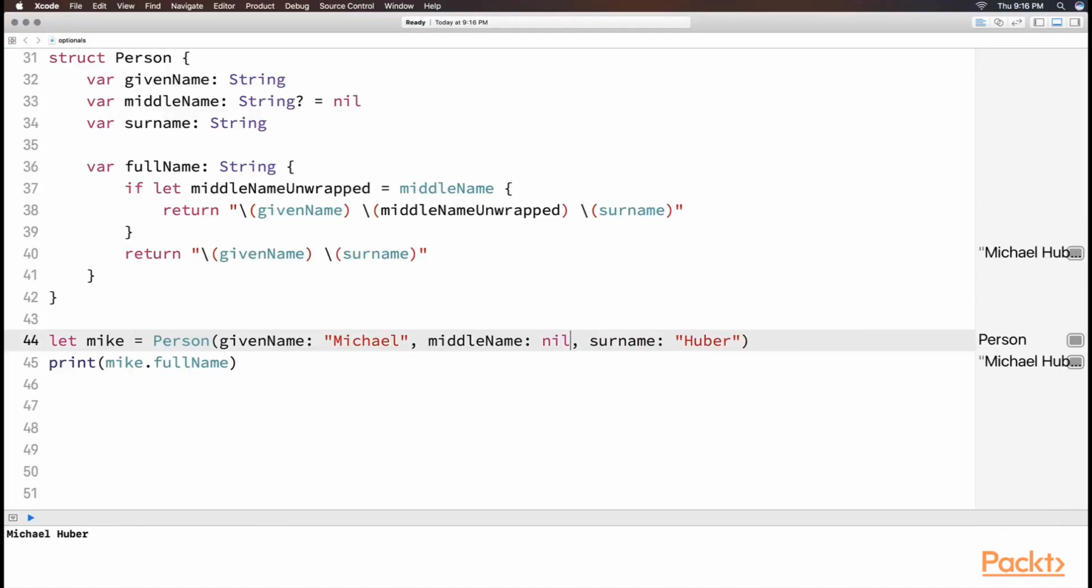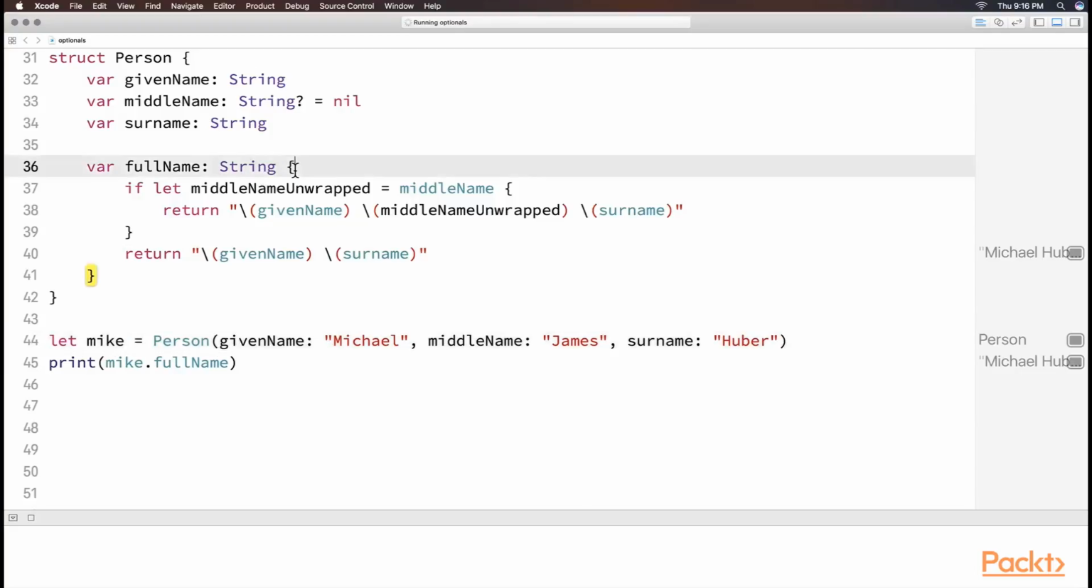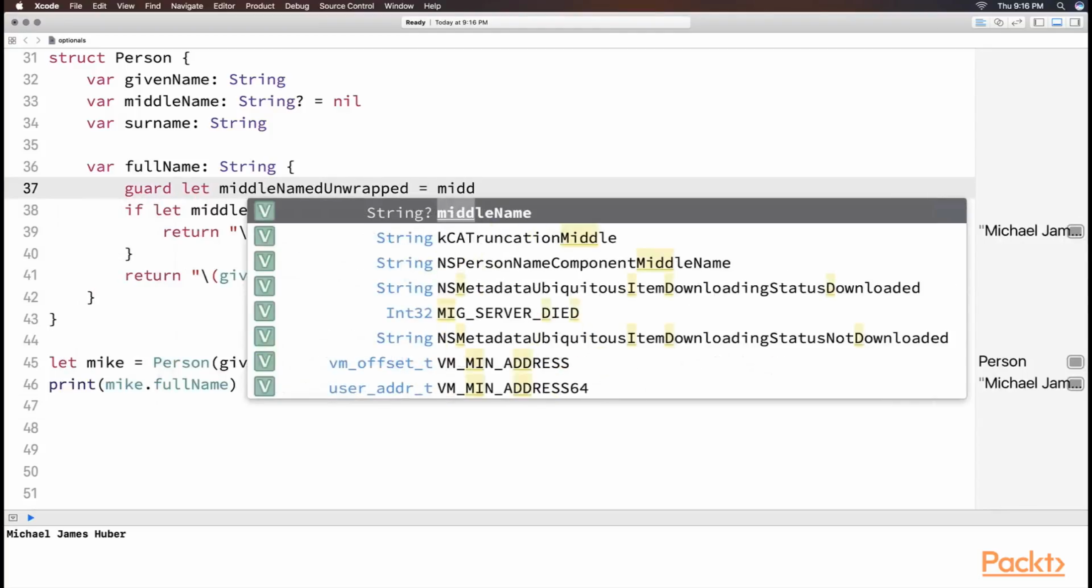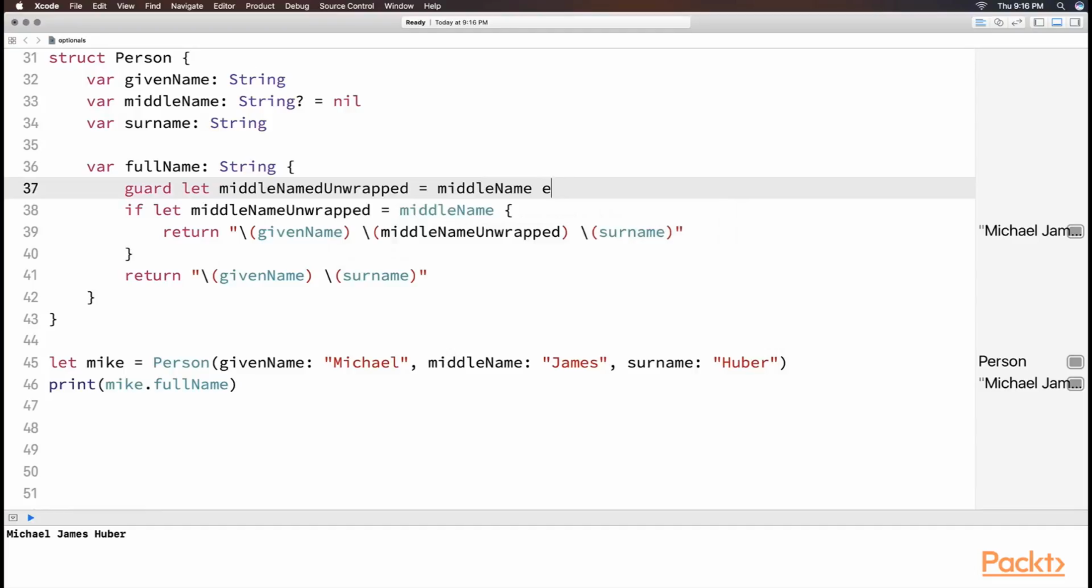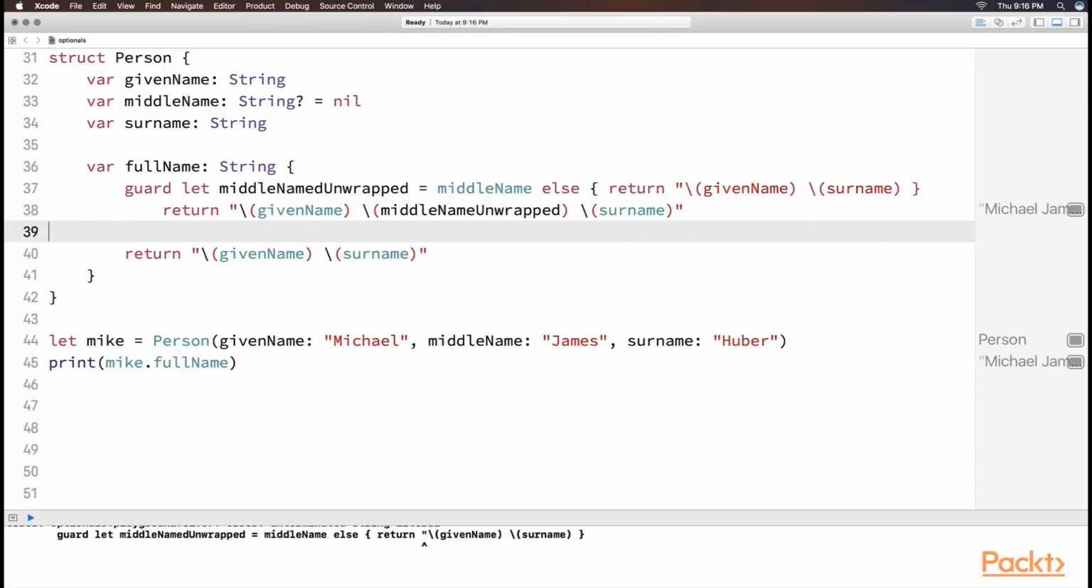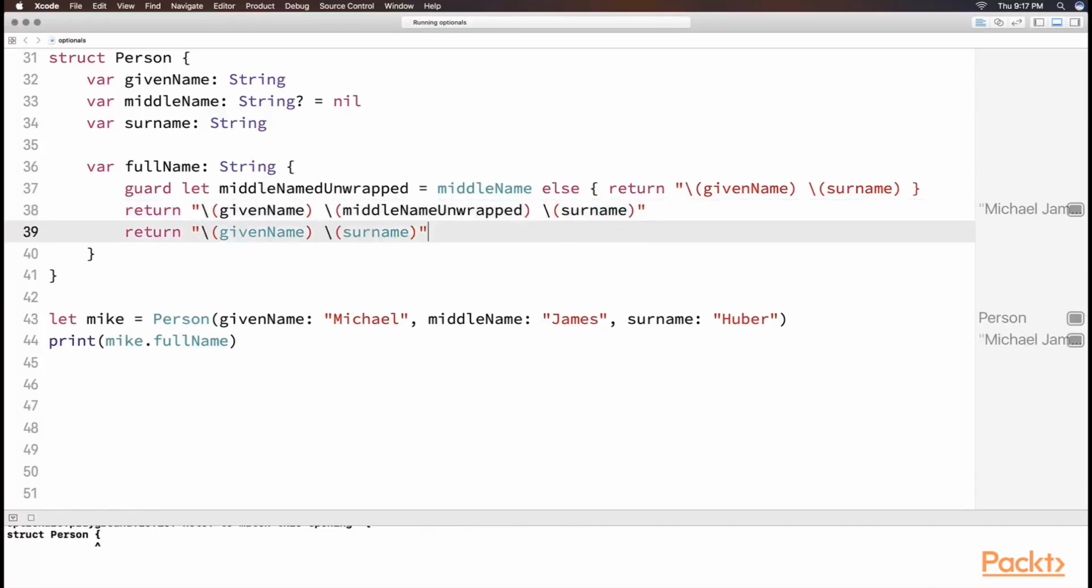But there's another way to unwrap, and that's with the guard let. So let's change this back to James. And let's, instead of doing the if let, we will do the same thing but with a guard let. We will say guard let middleNameUnwrapped equals middleName. And then if it fails, we put our else statement here and return our given name and surname. And then if it passes, we can return our full name.